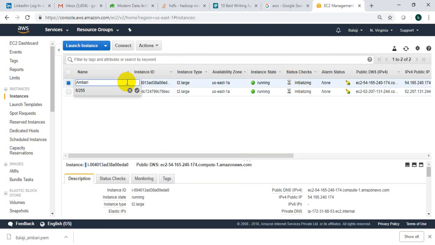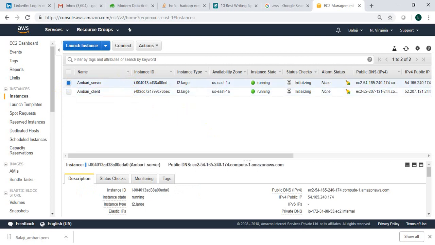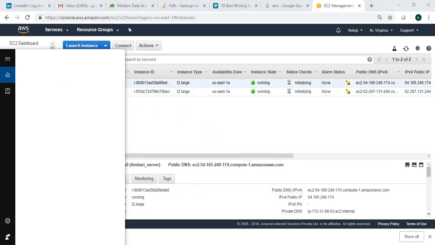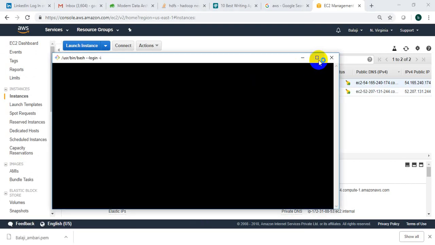So the first one, I will be configuring as the Ambari server. I will define one name, and here I will define something called Ambari client. Once I have defined these, there is one software I have already installed, Git Bash. With the help of this Git Bash, I will be connecting to this.